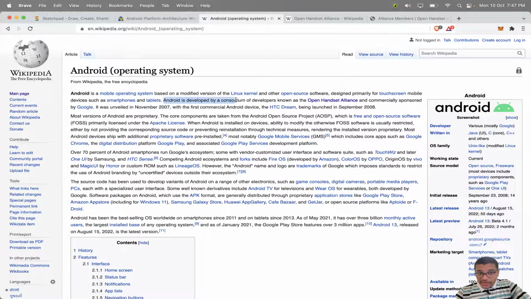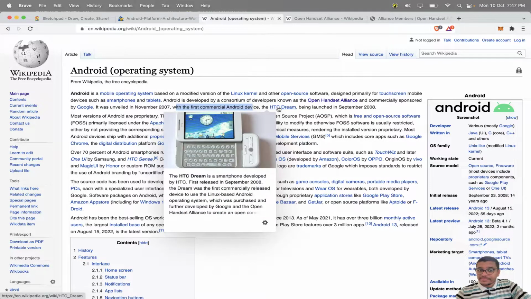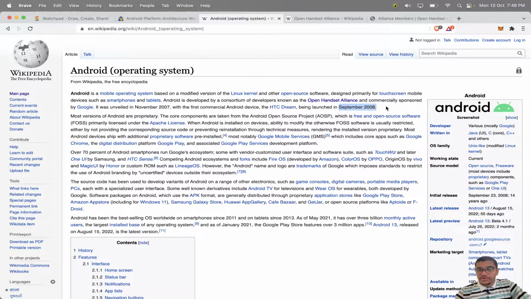Android is developed by the consortium of developers known as Open Handset Alliance and commercially sponsored by Google. This is very important. It is commercially sponsored by Google. It was unveiled in 2007 with the first commercial Android device, HTC Dream. This is the first Android device, launched in September 2008.